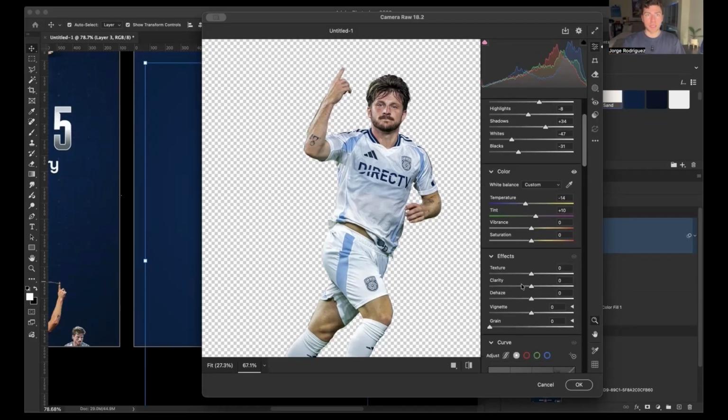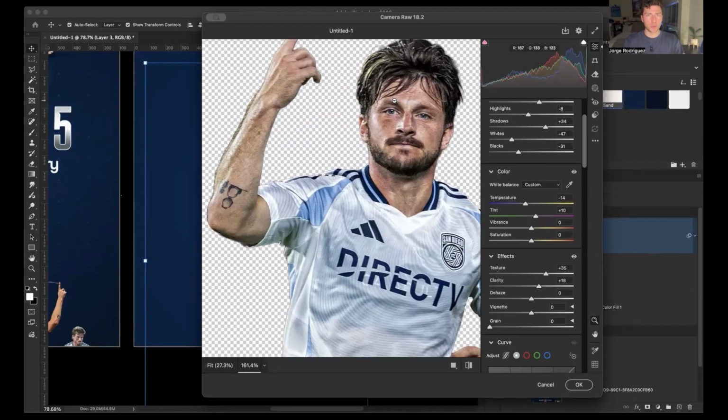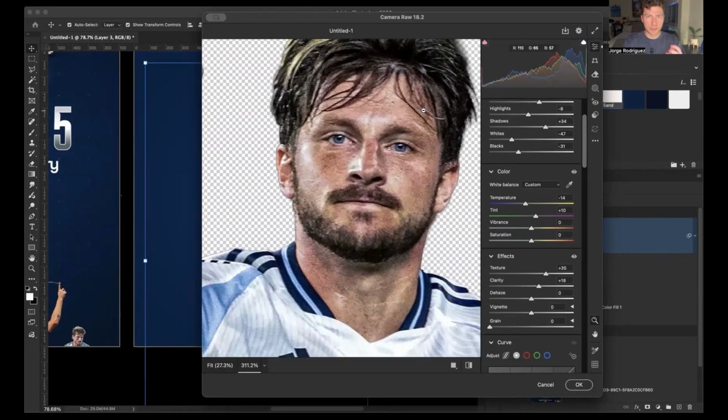Texture and clarity. I've said this before. It's like LeBron James and D Wade. Texture and clarity, they go hand in hand. They're boys. So I always bump up texture on my graphics, always bump up clarity. Texture is almost always further than clarity, at least in the graphics. But you don't want it to be too stark. I can already tell this is a little bit aggressive.